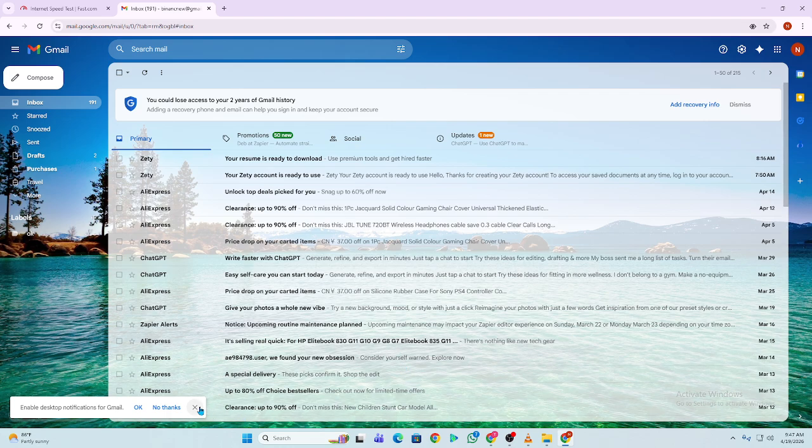Now, clear Gmail cache to remove any corrupted temporary data. Next, check your Google storage because full storage can stop syncing. Make sure your Gmail app or browser is updated.